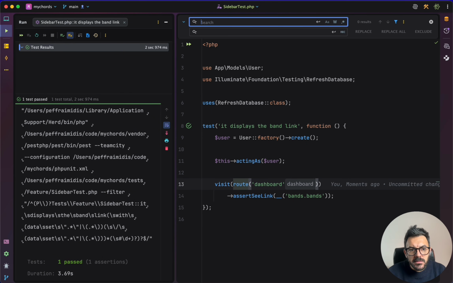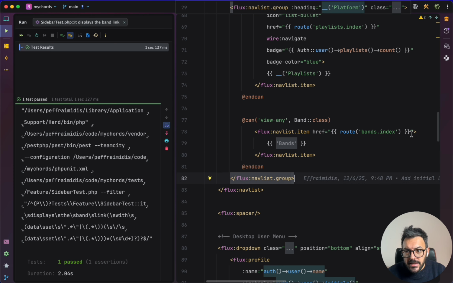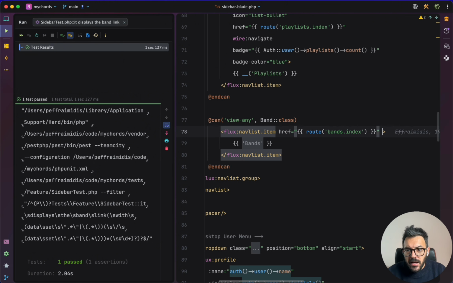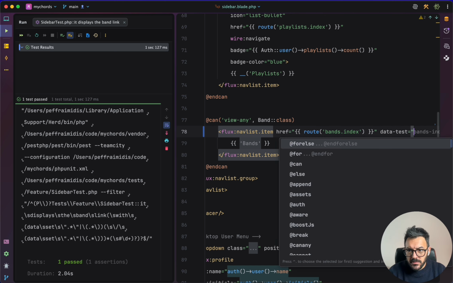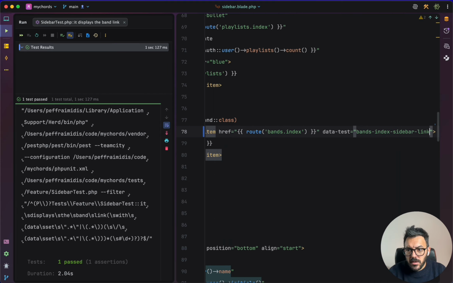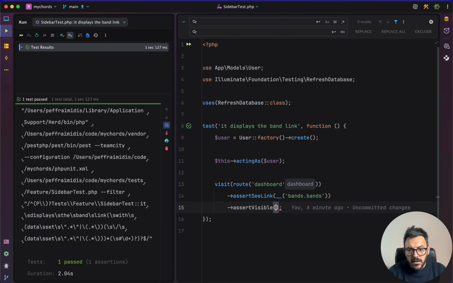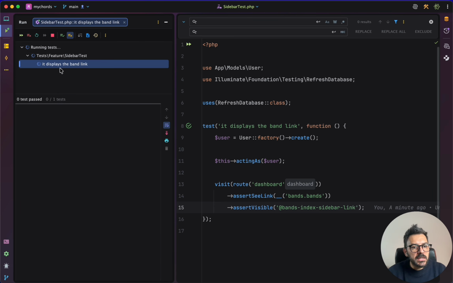I guess this will pass, but just for our sanity, let's change that or add a link there. Let's rerun the test. So we can go to the sidebar. So this is the link here, and let's add the data test. And let's say bands index sidebar link. Why not? Let's copy that, go here and assert visible. And in order to check against this data test, we need the @ symbol and then what we had before. So let's rerun this real quick.